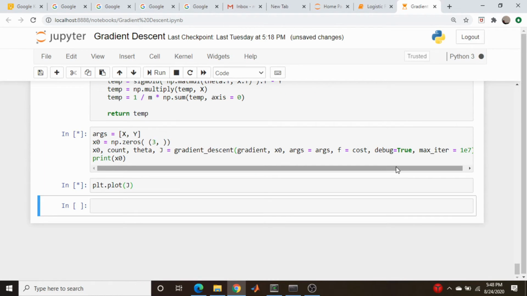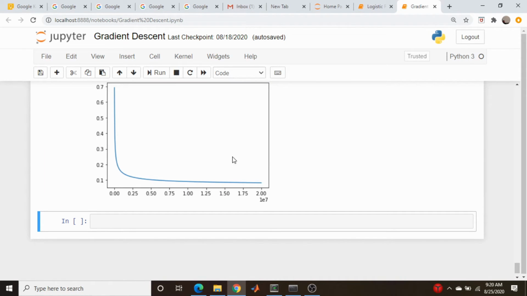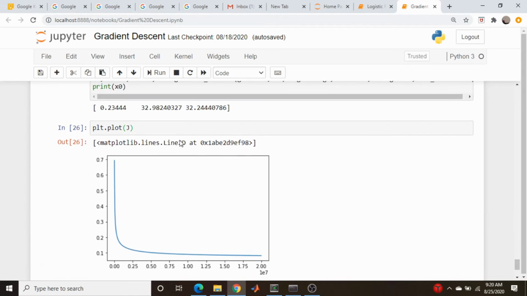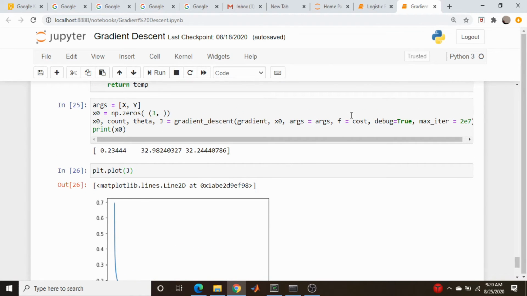So 10 to the 7. Run. Okay, I'm going to say this is good enough for convergence. I've edited out all the adjusting of this. It takes 20 to 30 minutes to actually run this function. So I played around with it on and off for a couple hours and came up with these parameters. So these are our determined parameters, 0.2-ish, 32, 32.